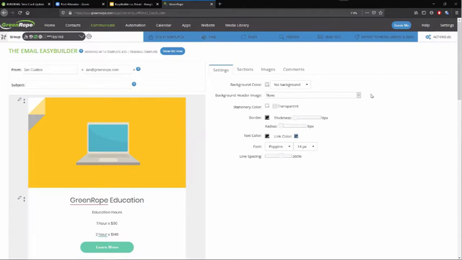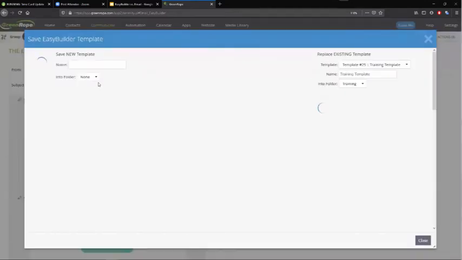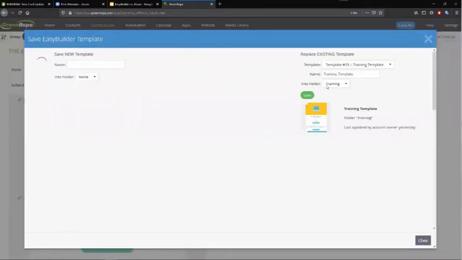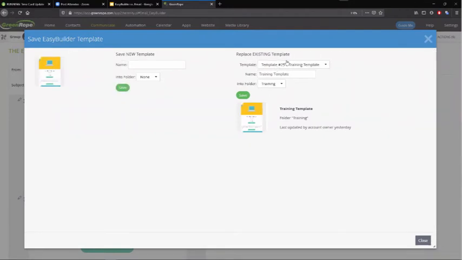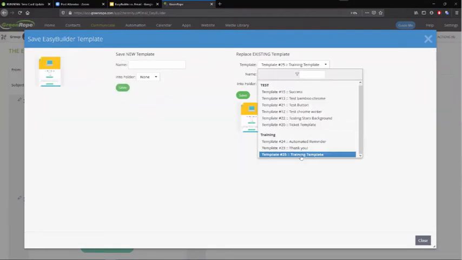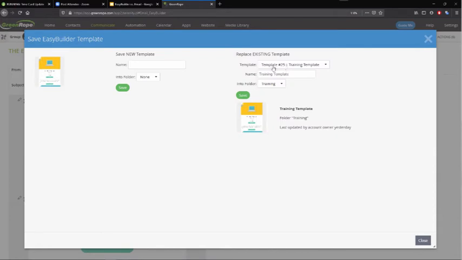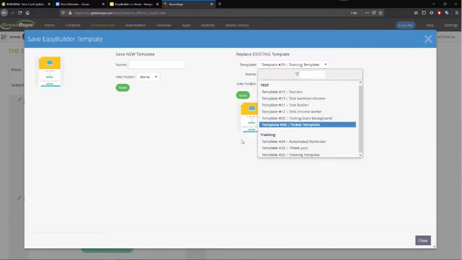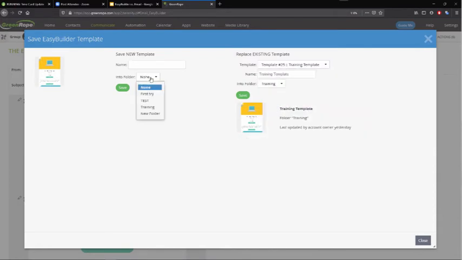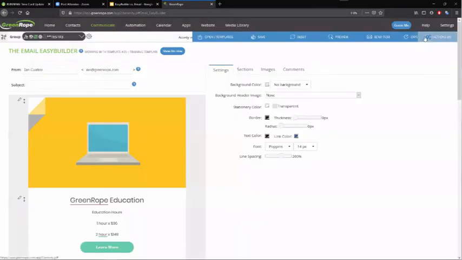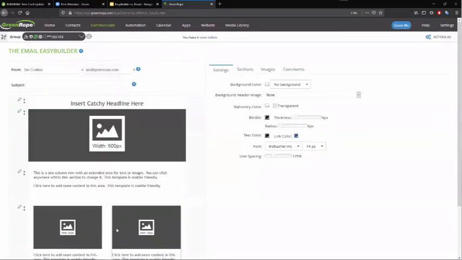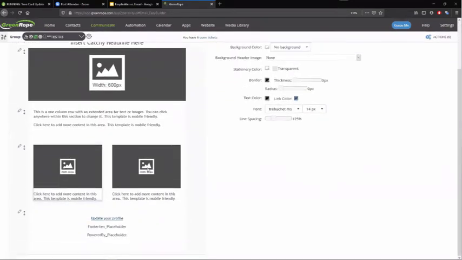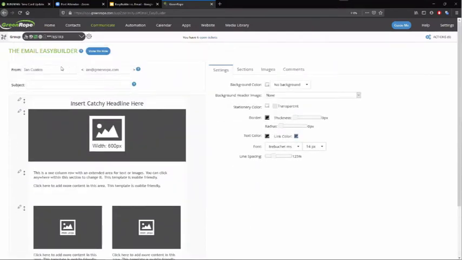If I like my template, I'll click save. So I can save a brand new template. I can replace an existing template. So the existing one was training template. I can go ahead and do that, or just any other ones here, or just a brand new one in general. So here's the folder icon, folder list. And then, yeah, if I needed to, I can reset the whole thing. So back here, we're back into a typical EasyBuilder template that you can modify.